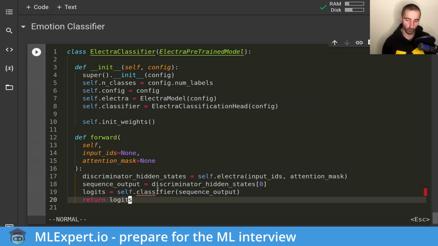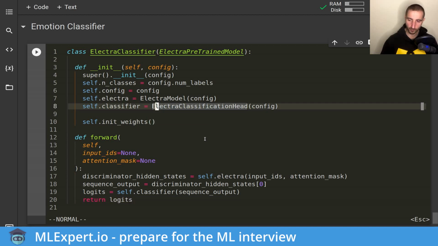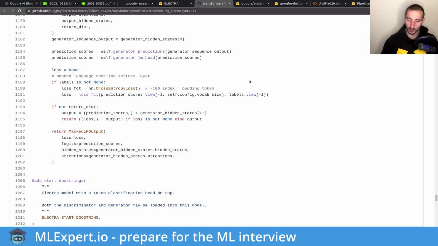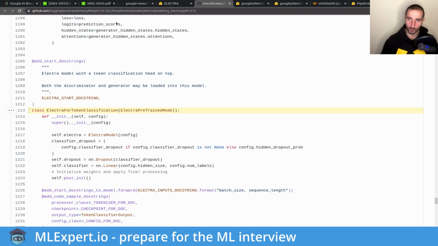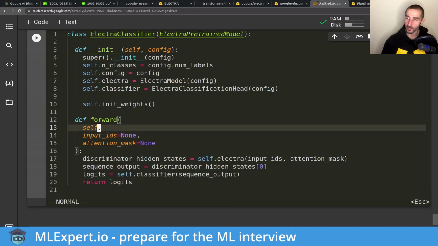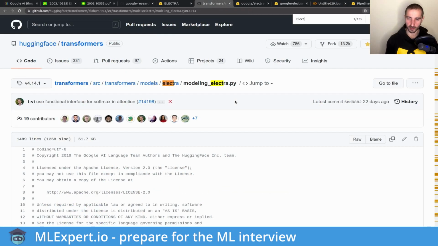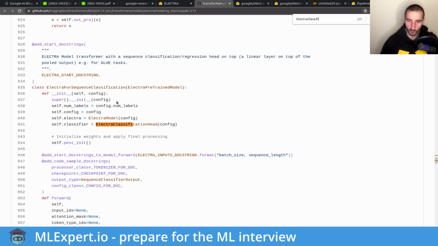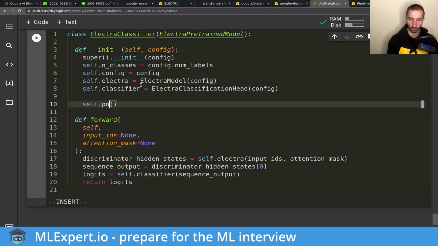And this is pretty much taken from the original source code of the HuggingFace Transformers library. I took it from the modeling ELECTRA file, and I'm going to have a look at the ELECTRA classification head. I basically took this from the ELECTRA for sequence classification. And the idea here is that I want our model to just return the widgets and not the was. So let me just rewrite this to post init.